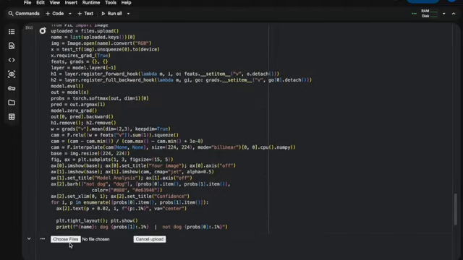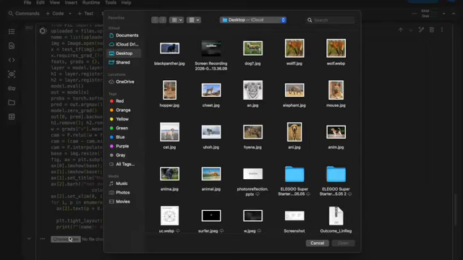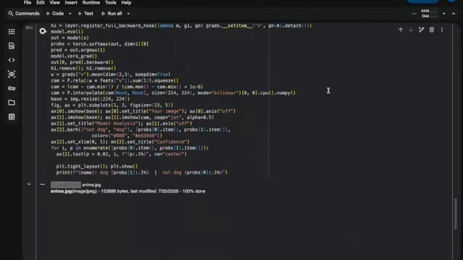Now we go down to the fun part, which is the heat map. So again, I'm going to choose file, and I actually downloaded another panther image that I like a little better. So I'm going to use that one, and we're going to see what the model thinks. Is it a dog or not? Let's see.